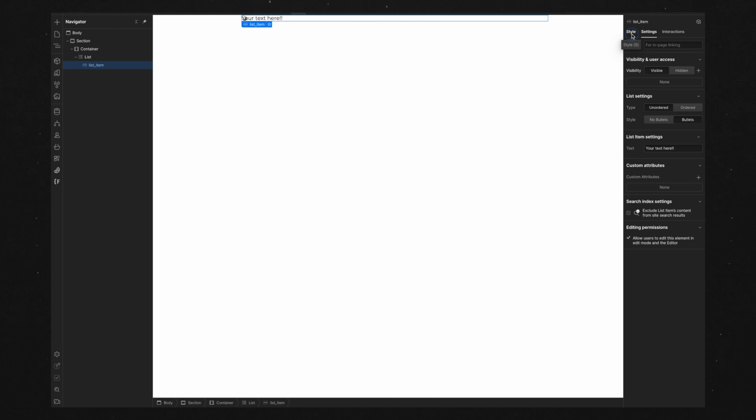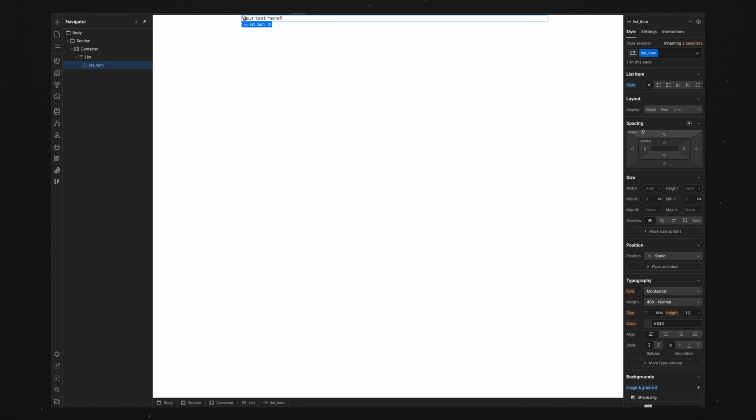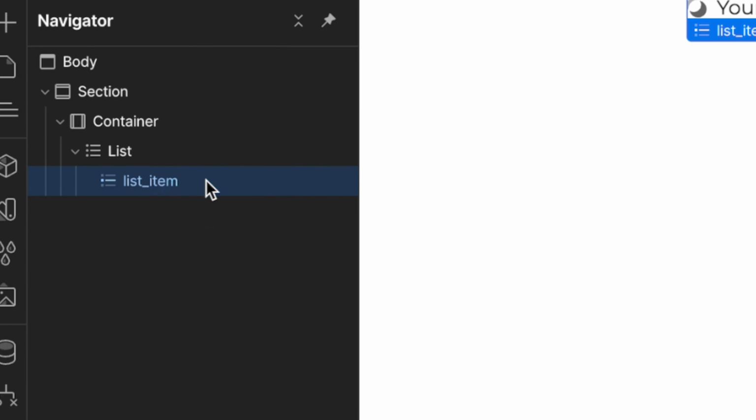So we'll come back over to the style panel. And let's add a bit of padding to the left. Again, you can use as much or as little as you want. And once you're happy with it, you can go ahead and copy and paste more items into the list.